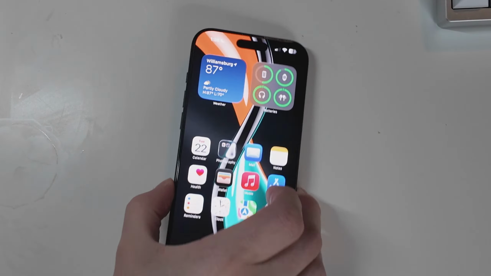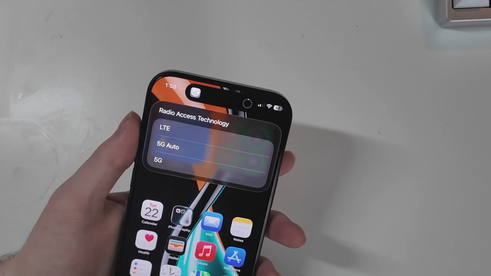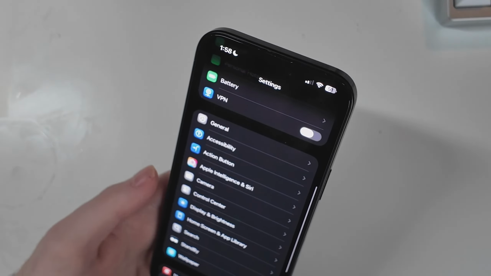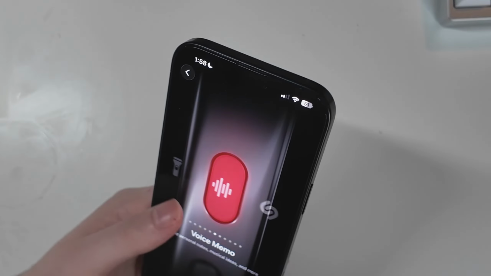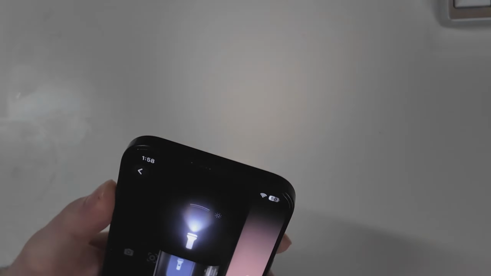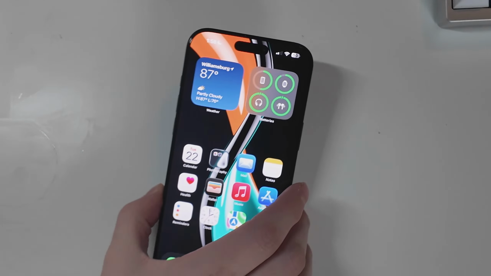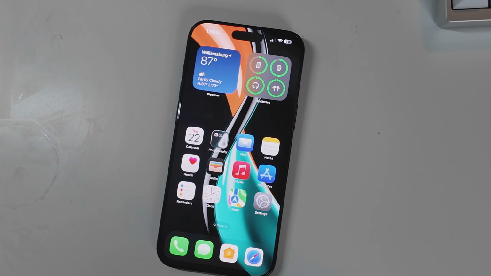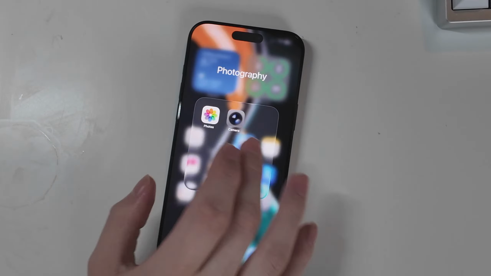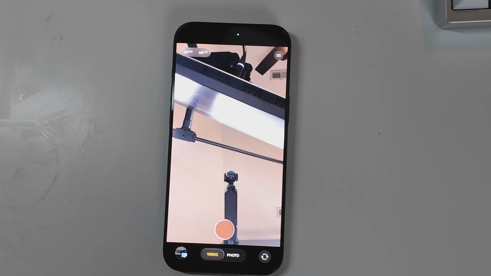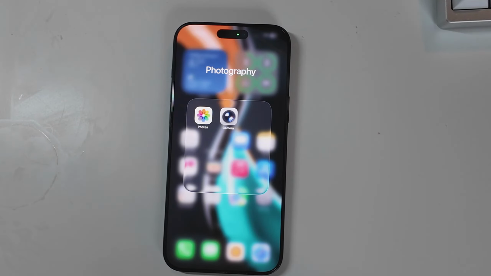I actually have my action button set to a shortcut right now to change between LTE, 5G, and 5G auto. No, and they work. Yeah, so my control button is working. A camera app, that's what the camera app looks like. Huh, that's weird that you'd be missing.